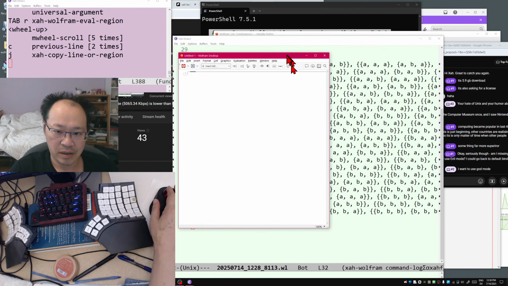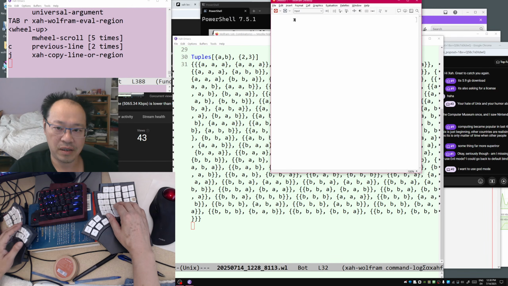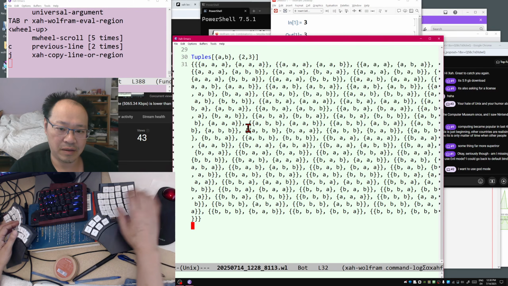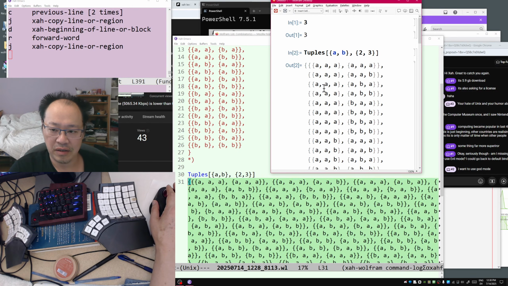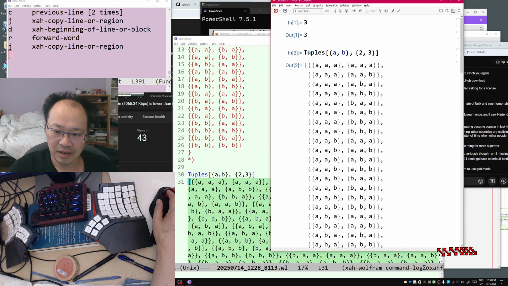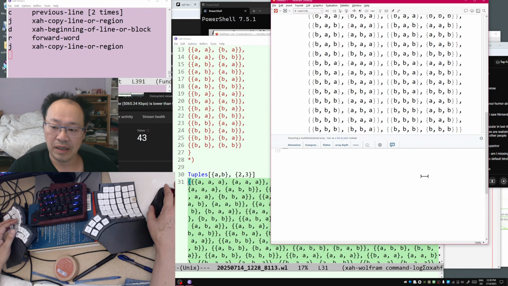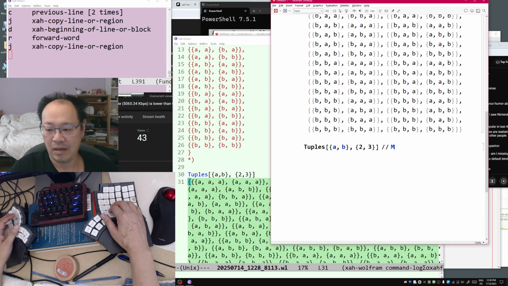New notebook, and paste it here. Let's say 3, shift enter to start the kernel, and let's magnify to 150. Then we want to do tuples 2, 3. Paste it, shift enter. So you see it looks much better. You see automatic formatting on the fly. And if you want, you can say matrix form.